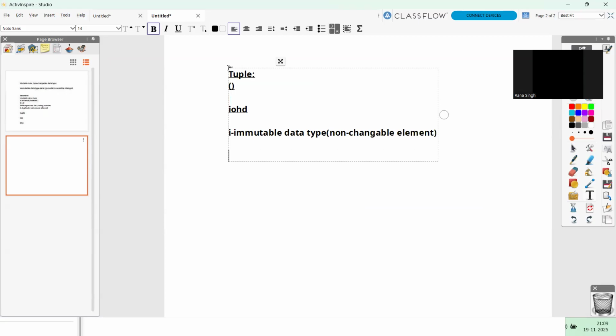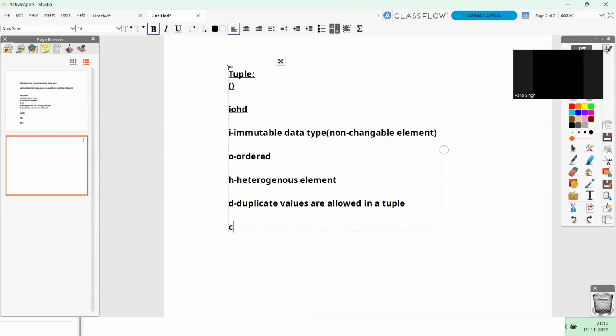Then O means what? Ordered. There is indexing involved here. With the indexing 0, 1, 2, 3, 4, like that, the positioning is there. With that, you can find the elements of a tuple. H means heterogeneous elements. You can have a number, a string, a list, anything inside a tuple. Then D means duplicate values are allowed in a tuple. Yes or no, guys?